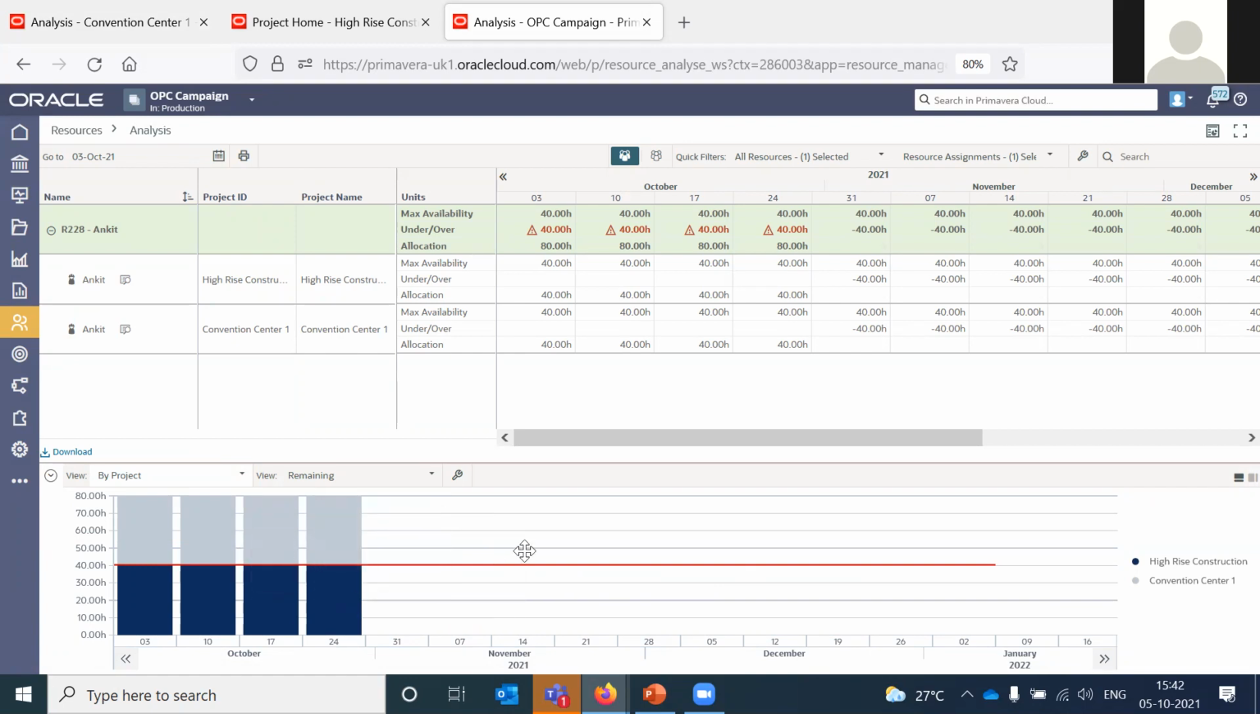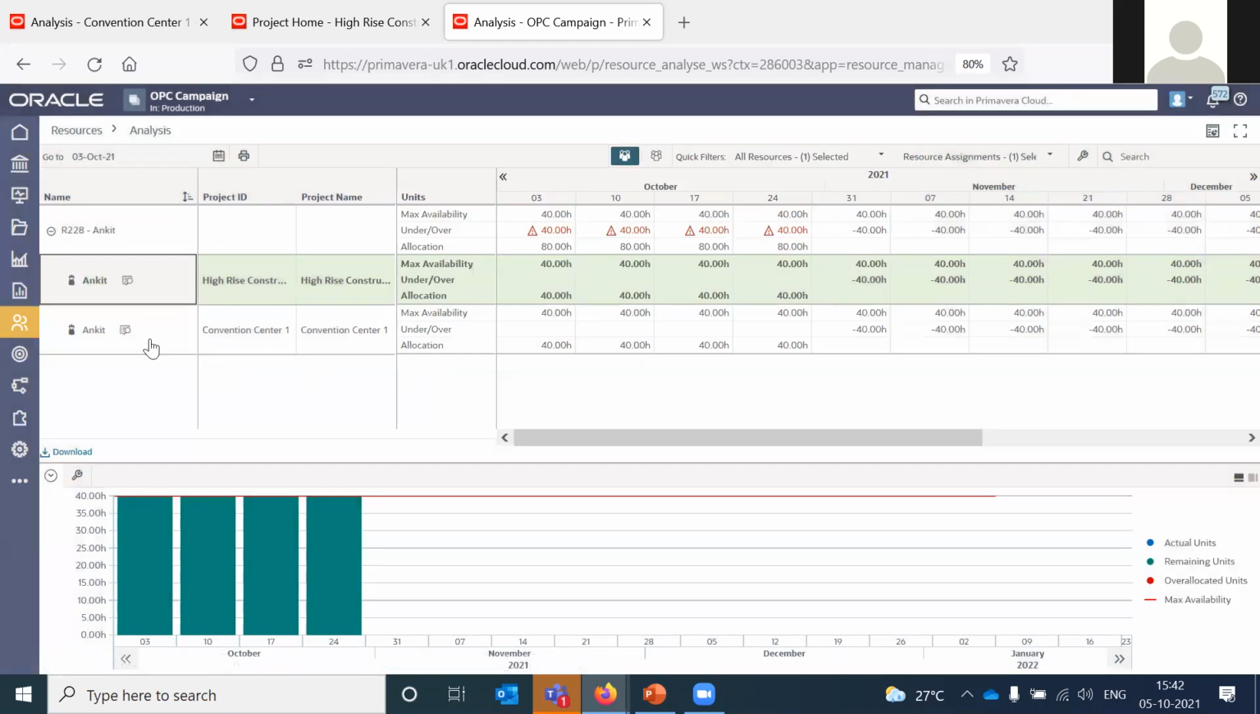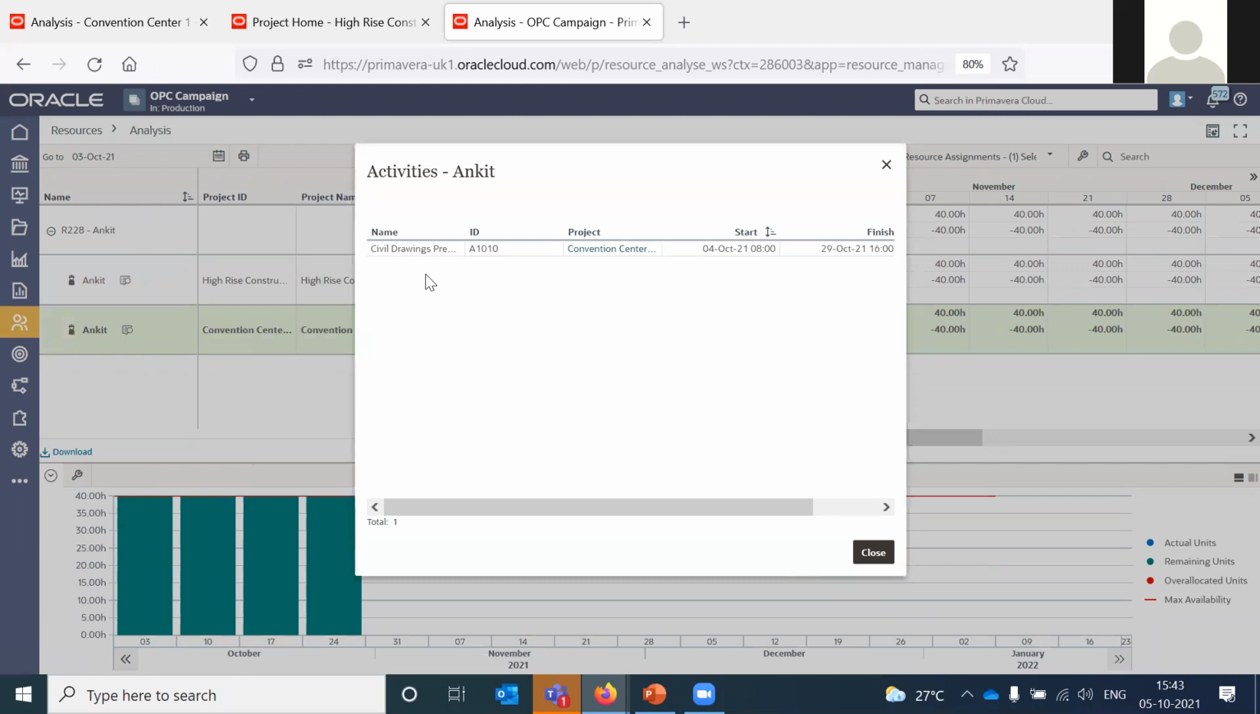So in order to remove this over allocation, what we can do is, for example, I click on this closer look icon. In this particular project, which is high-rise construction, the resource is allocated to civil drawings preparation, activity 1010, 4th October to 29th October. And if I check in this project, the resource is assigned to the same activity, but in a different project around the same time.